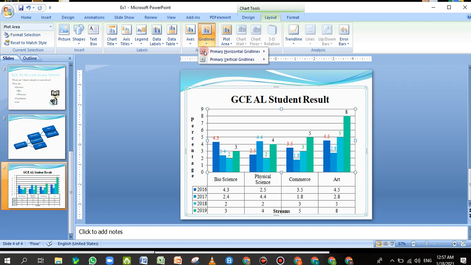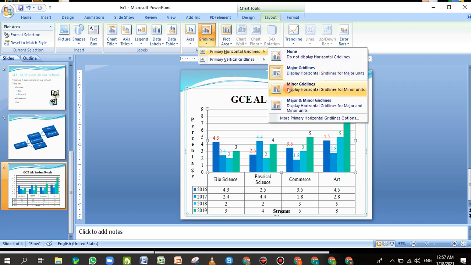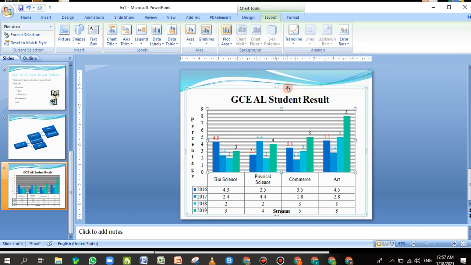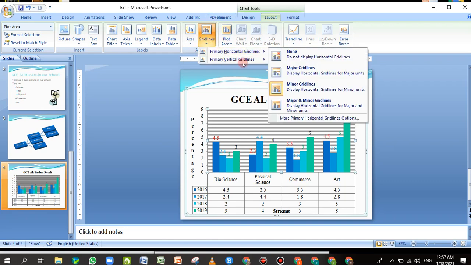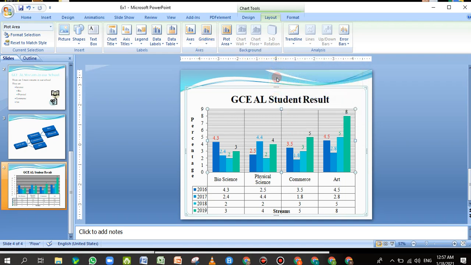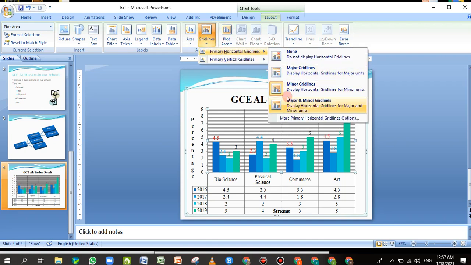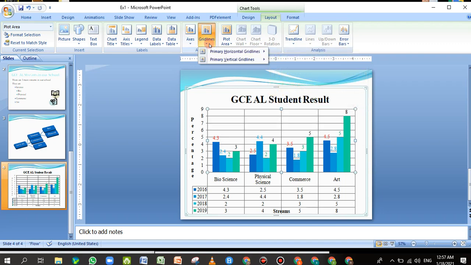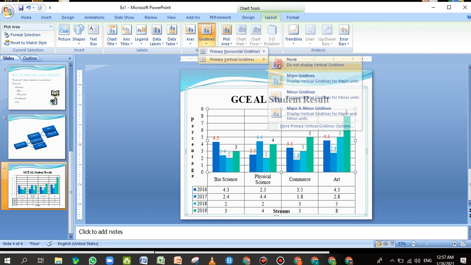And the grid lines, if you want you can put more grid lines like this. If you don't need them, you can remove them. Vertical ones also you can take like this way. So I am going to remove both from this. I am going to keep major grid lines for the x-axis and no vertical grid lines.